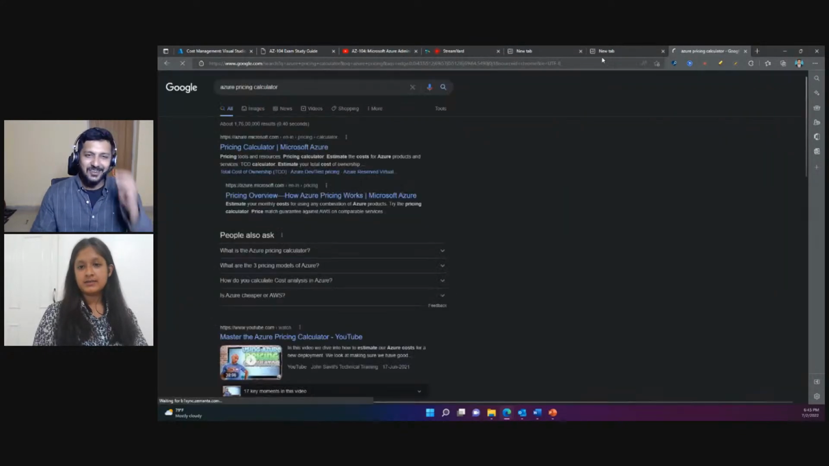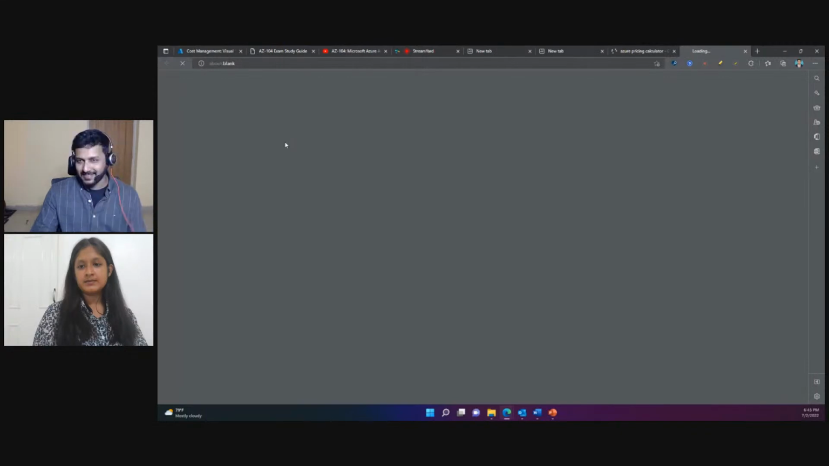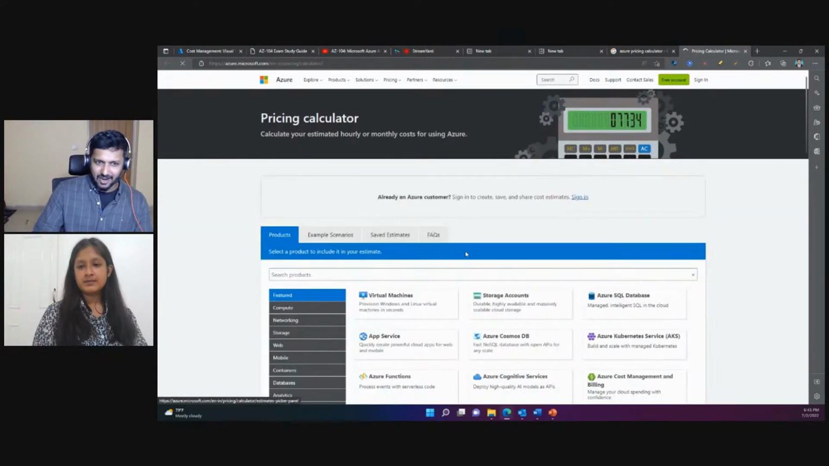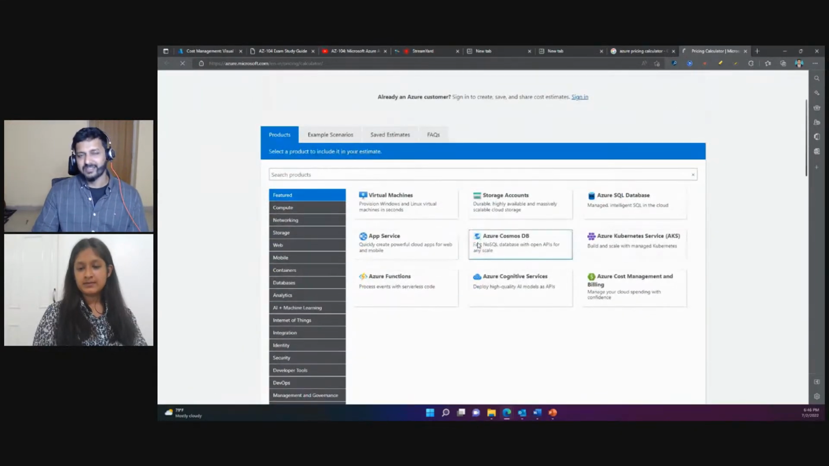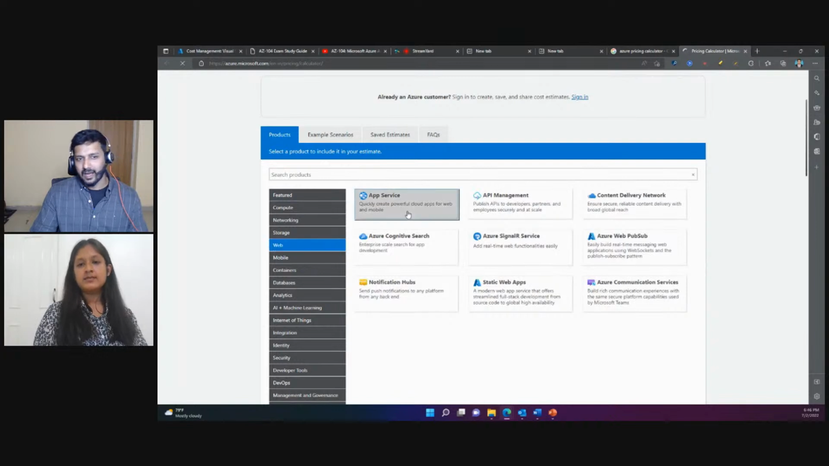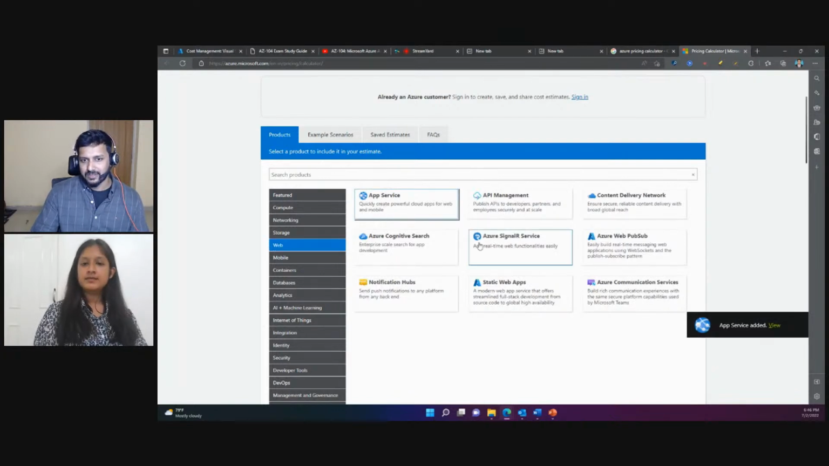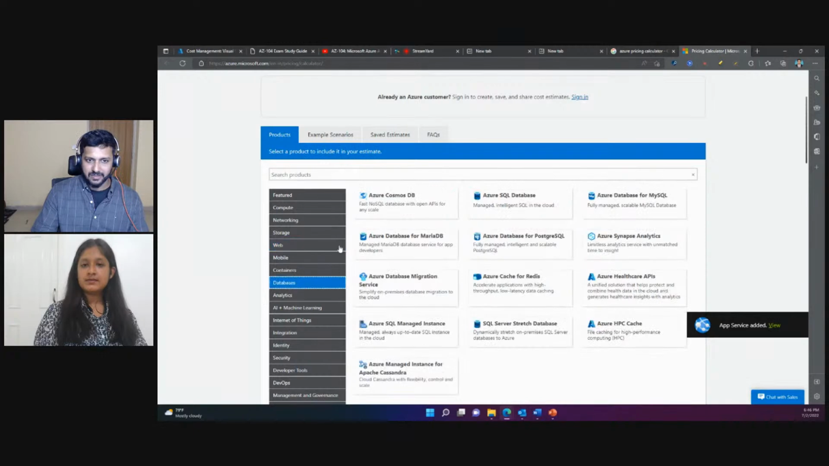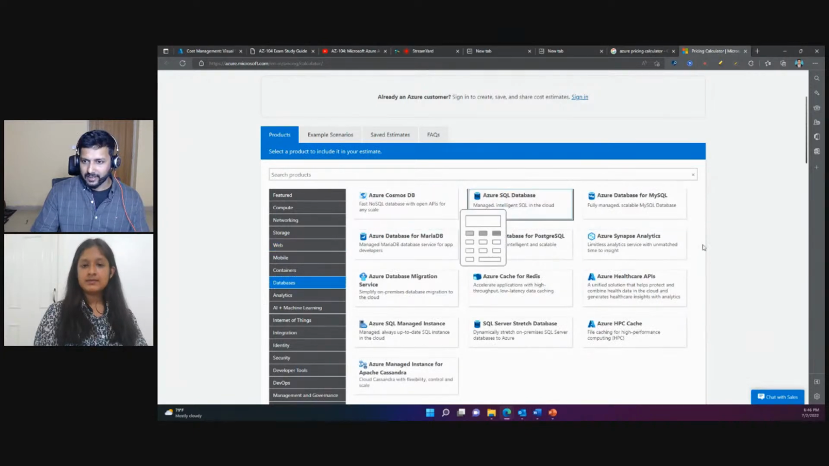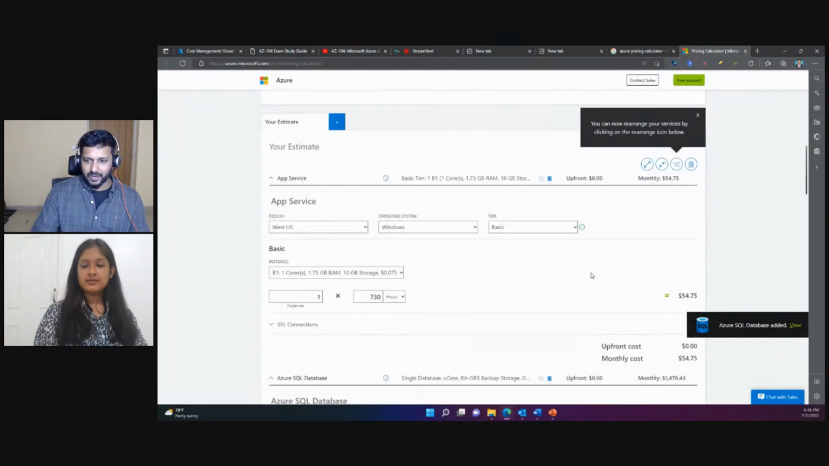Oh, no, pricing calculator is a simple tool for us to calculate how much it would cost us to run services on cloud. Let's say if I want to run a simple web application, I would need some app service and let's say some databases. The calculator would tell me how much it would cost.